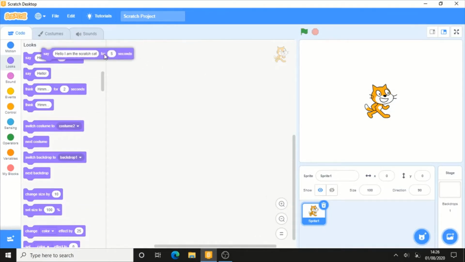So the next block is say hello. What is the difference between these two blocks? As you can see, there is a difference of the seconds block. There is no space here for the seconds, and that makes all the difference. So when I click on that, it says hello for all the time until we use another block to stop that.